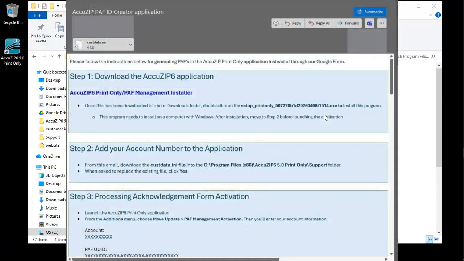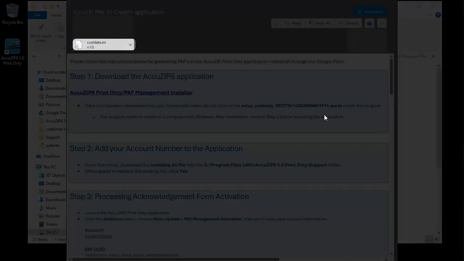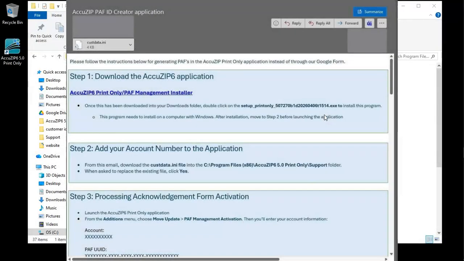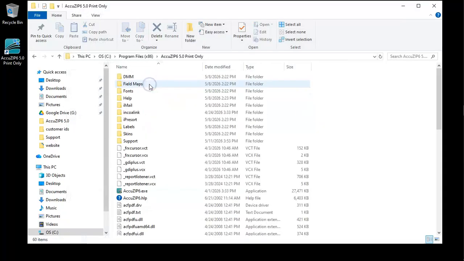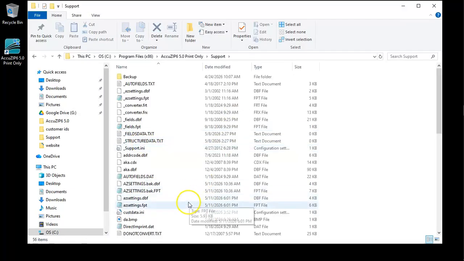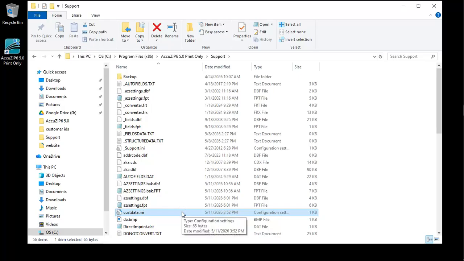Now, also in your email, there's going to be a file called custdata.ini. You're going to download that file once the software is installed. You're going to download it into the AccuZip 6 5.0 print-only support folder. Download it right into here. It will replace this existing custdata.ini file. Now, once you've done those things, now you can launch the print-only software.